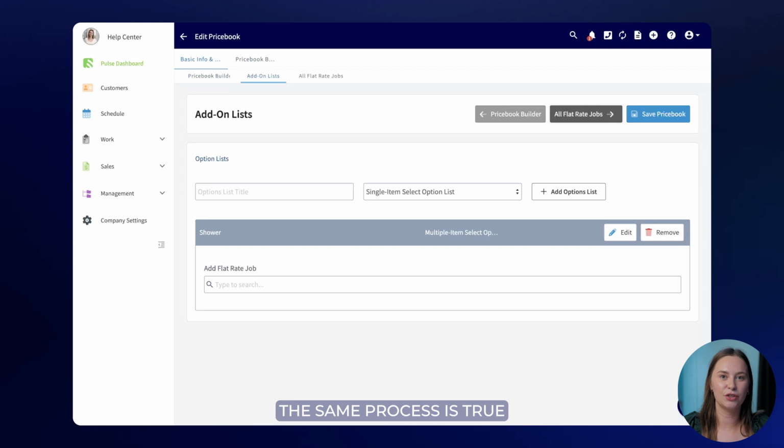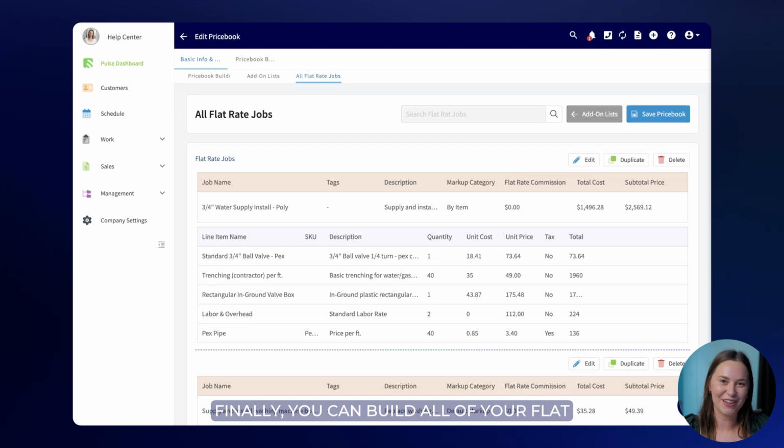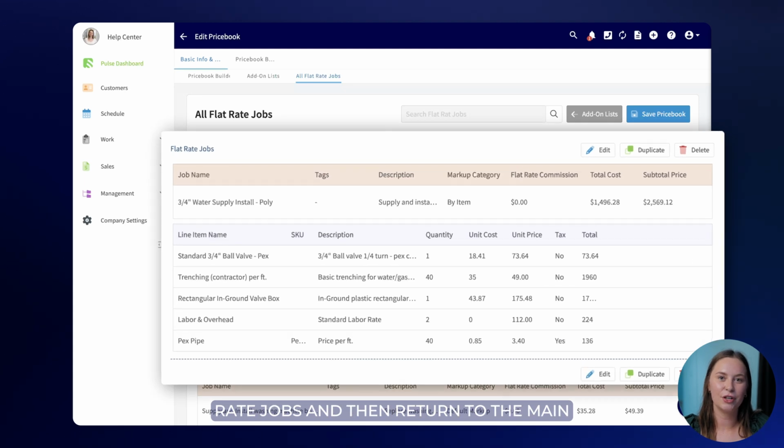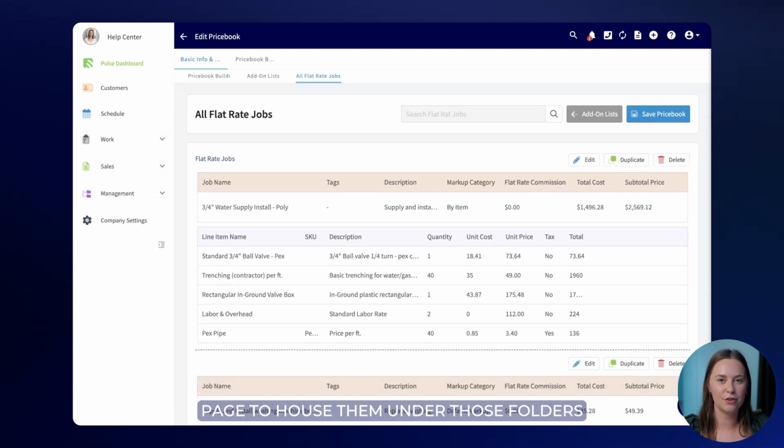The same process is true for creating add-on lists and housing them here. Nice and simple. Finally, you can build all of your flat rate jobs and then return to the main page to house them under those folders and organize your Pricebook neatly. While this may seem like a minor change, I guarantee your Pricebook building experience will be even better.